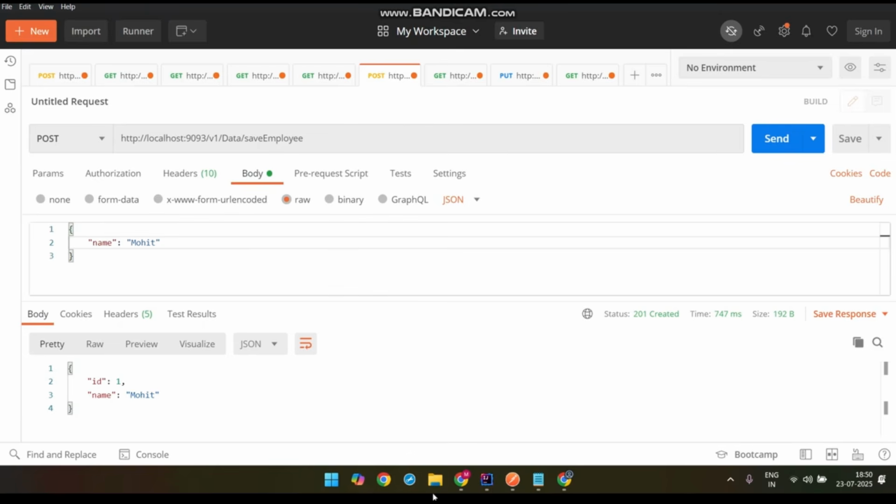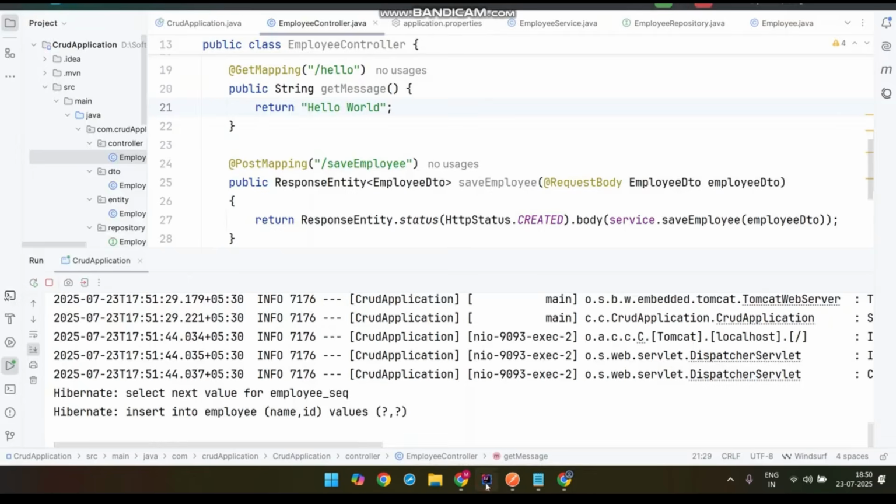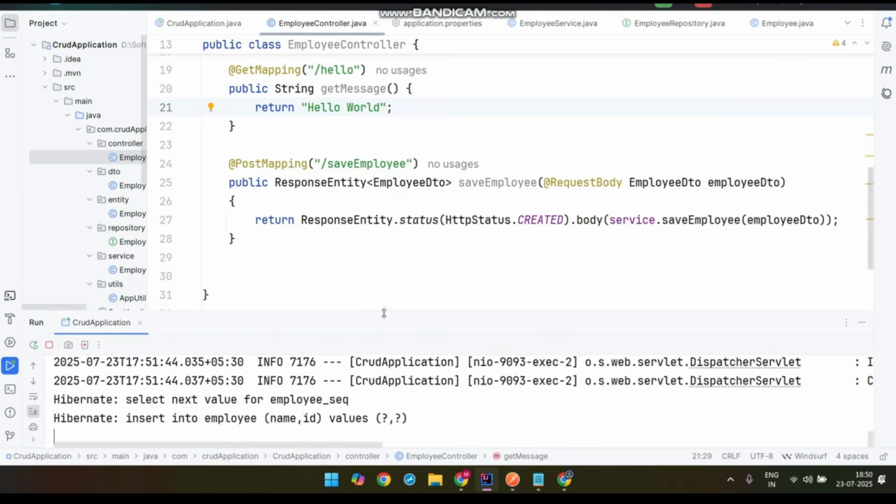So let's get started. As you can see, I have created this post mapping of save employee. In this video I will be explaining what is happening in the background, and then I will try to create the get API also, for what we are saving.